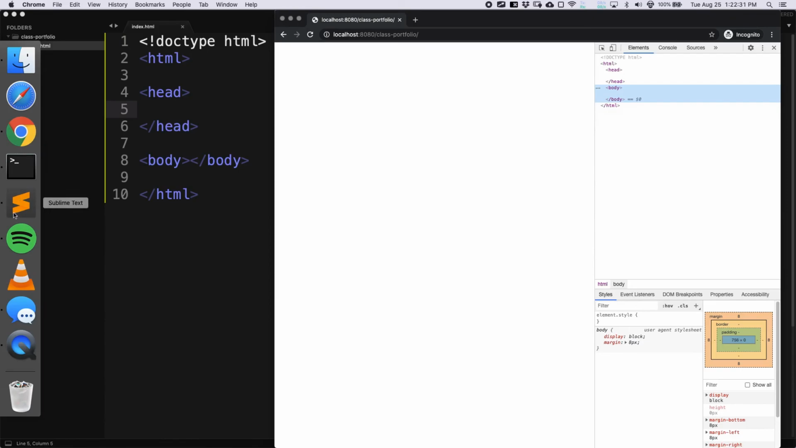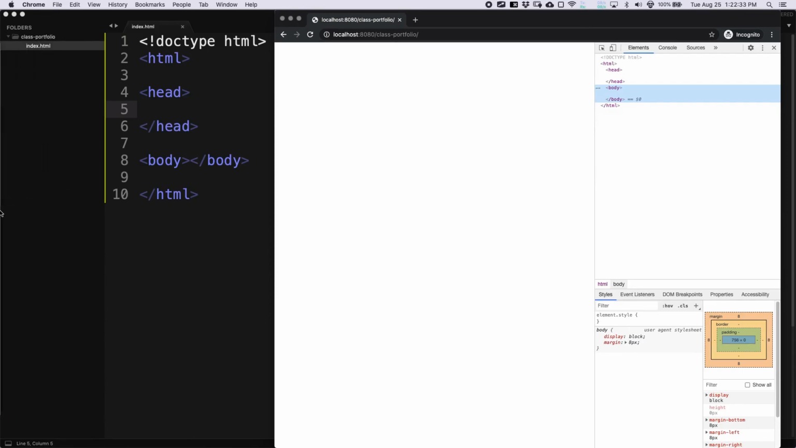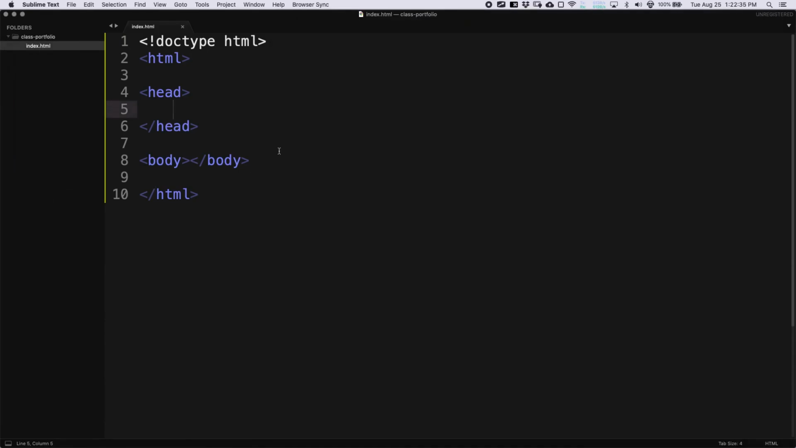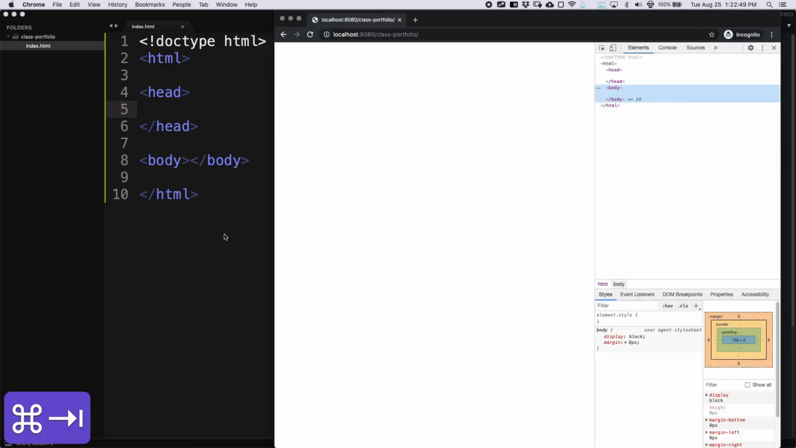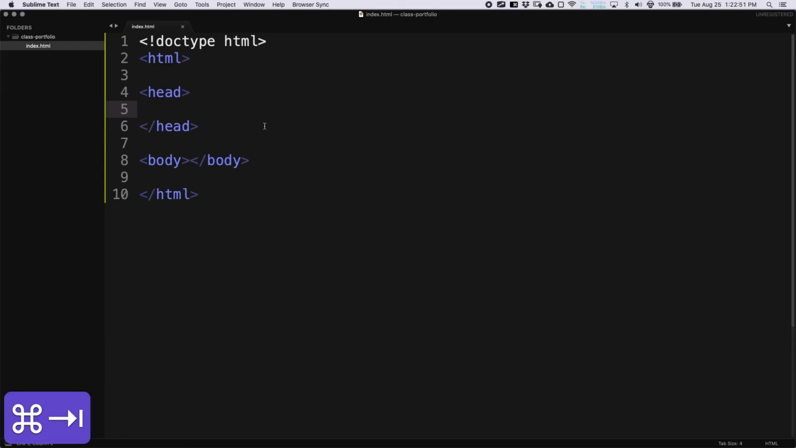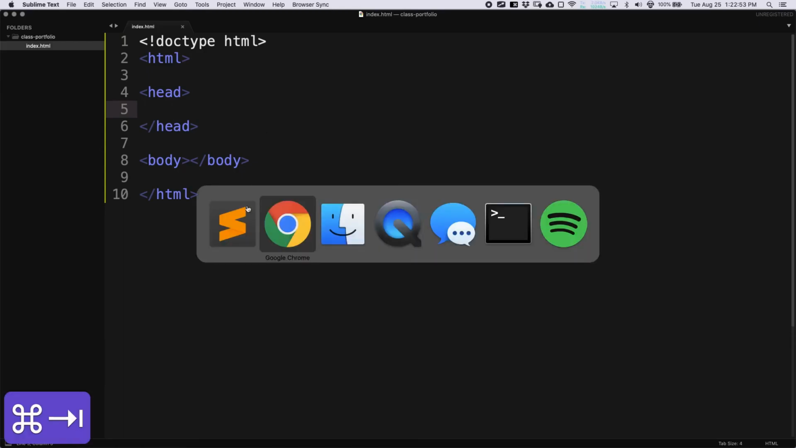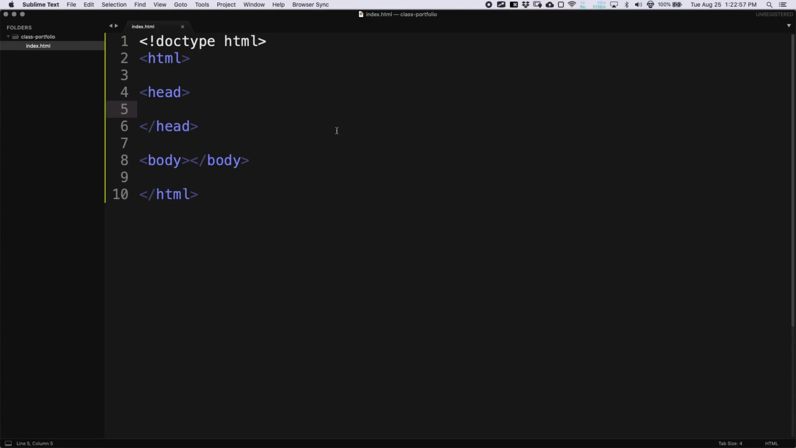I can click on the Sublime Text icon to go back. Another thing that I use a lot, that you'll see me use a lot in these videos, is on the Mac, I can use Command Tab to move in between different applications on my computer. So if I hit Command Tab once, it'll go back to Chrome and then back to Sublime Text. And if I hold it, then I can choose all of these different applications that I have open. Okay, so let's get back to writing some HTML.